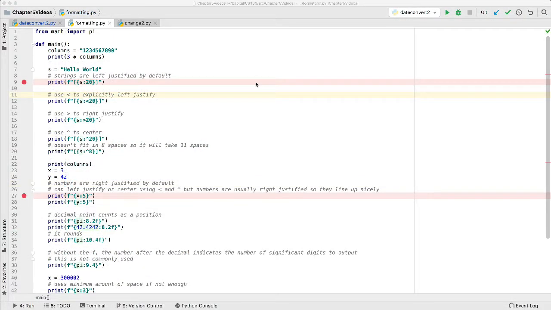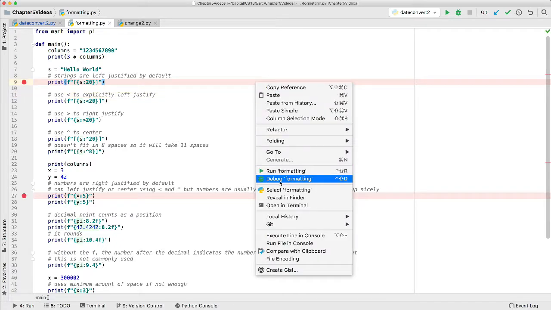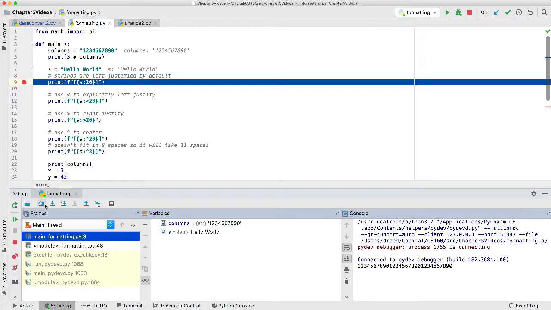The other advantages of string formatting are we can indicate whether to left justify, center, or right justify the value of the expression in a certain number of spaces, and for floating point numbers we can control how many digits after the decimal point to display. This is an example program that doesn't do anything useful, but does demonstrate how string formatting works with strings and numbers. Let's debug it and step through it so we can see what each line does.